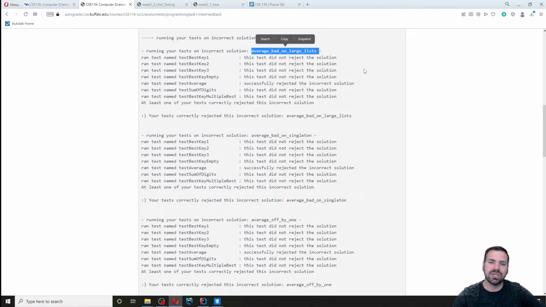I have this incorrect solution called average bad on large lists. Each incorrect solution is going to have some cryptic name. The names aren't intended to be understood, but they're intended so that if you're having an issue with an incorrect solution, the name might give you a little bit of a hint as to what might be going on with that. I see way too many students trying to reverse engineer these test names. I mean, you're allowed to do that, but it's a strategy that usually wastes your time. It wastes students' time because it takes longer than just writing good tests.